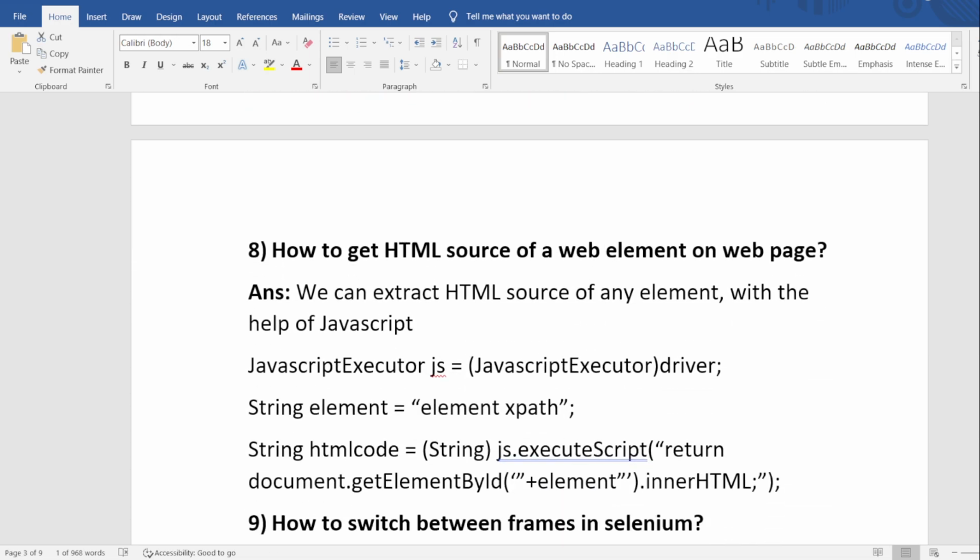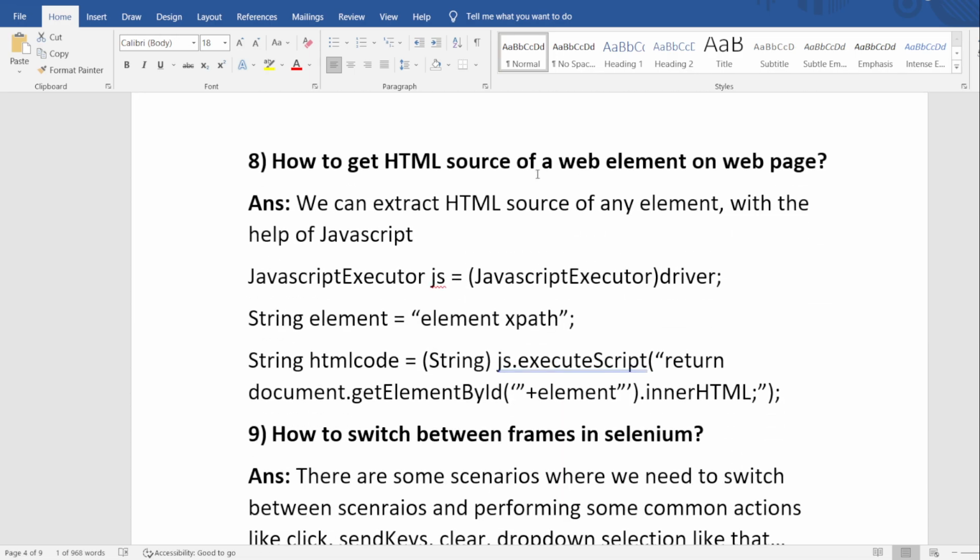And what is our next question? How to get the HTML source of a web element on a web page. We can extract the HTML source of any element with the help of JavaScript. We can easily extract the HTML source of a web element.